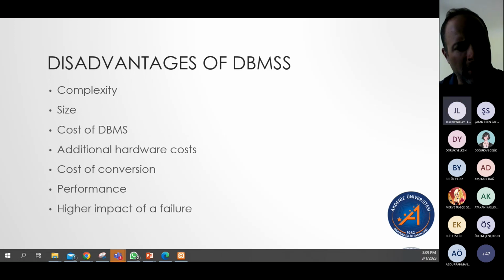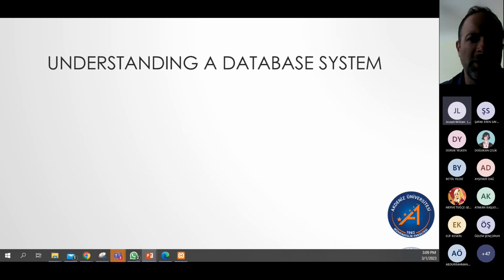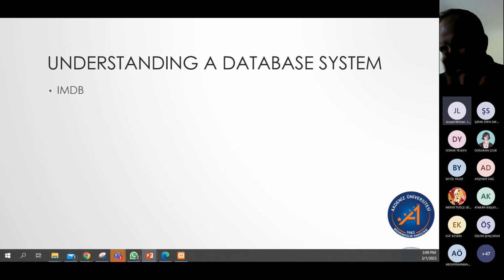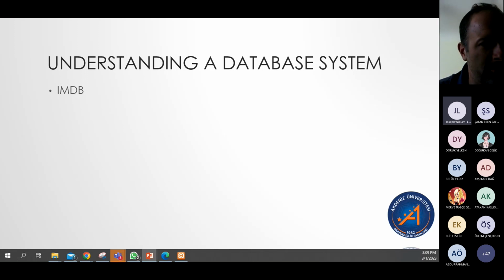Okay, all right. So I do have one more slide about understanding a database system, where we are actually going to look at IMDb, the Internet Movie Database. But because we're so close to that end time, I'll hold this off until tomorrow. So we will go through this first thing tomorrow morning, and we will very loosely analyze the IMDb system.